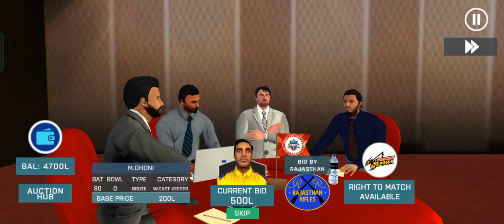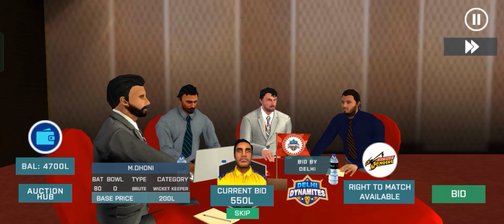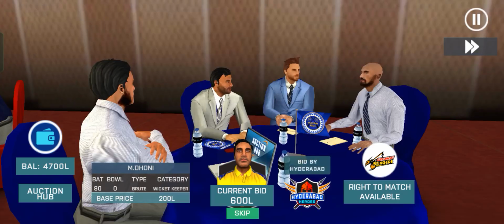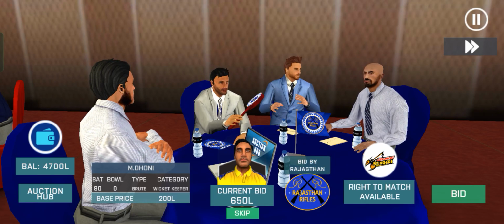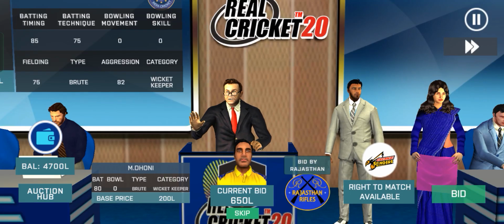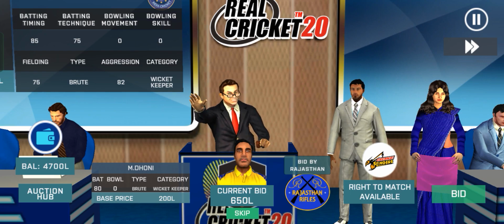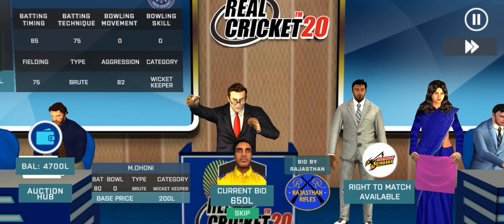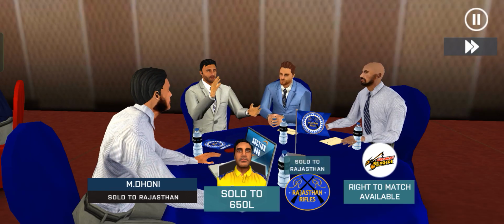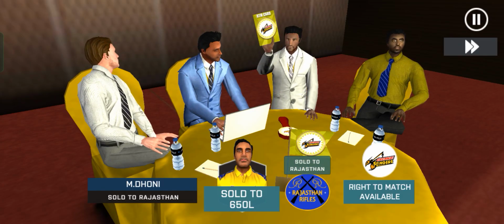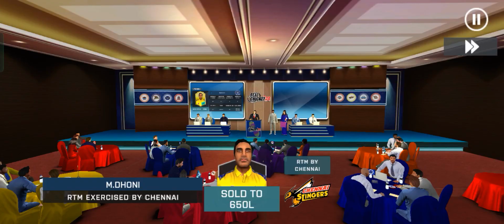500 lakh. 550. Bid from Delhi. Are there any more bids? 600 lakh. 650. Raised by Raj. Are there any more bids? Last chance now. The player will be sold. Sold. And the player will play for Rajasthan. And I ask the team, would you like the right to match that bid? Their card is up and the player will play for Chennai.